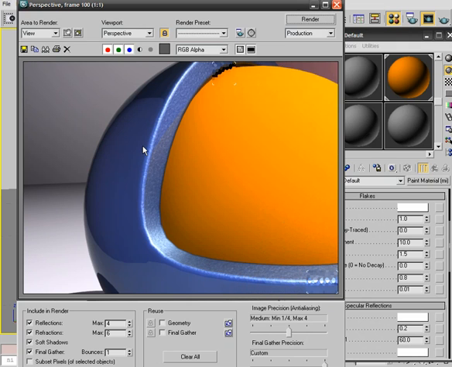Alright, so as you can see, there are lots and lots of different effects that we can begin to achieve with this car paint shader, and it really is a nice shader that can very quickly start to give us some of these layered paint effects. So we have a base color paint, some flake underneath, and then that clear coat on top. Alright, so that's a look at this car paint shader within 3ds Max.